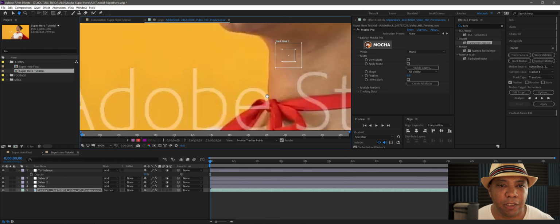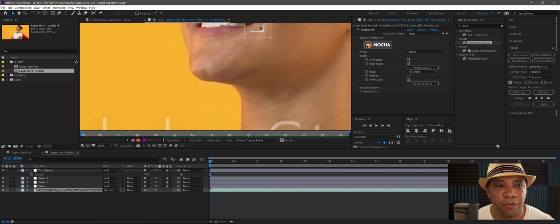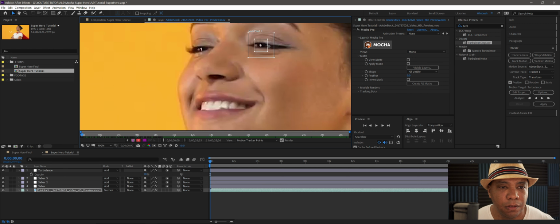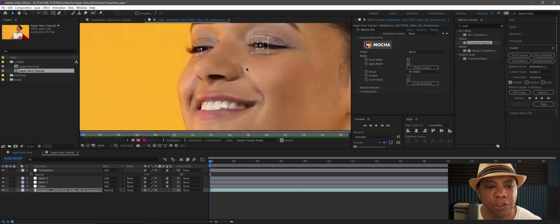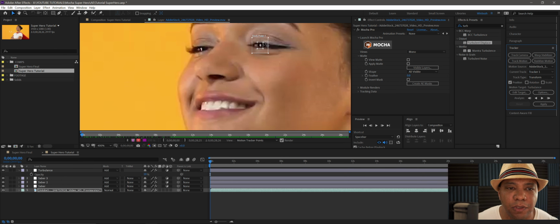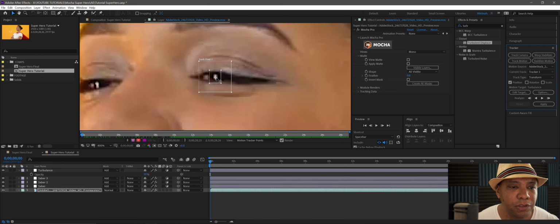So I'm going to drag my track point up to the pupil of her eye. So I'm going to drag this right into her eye here. That should be a good track point. And I know in this footage she closed her eyes at some point, so we just want to watch for that, because then we'll have to manually move it until she opens her eye back up. So I have a track point right here in the center of her eye, as you can see.